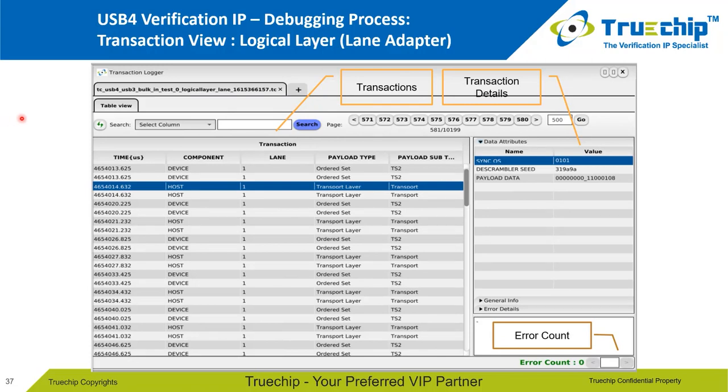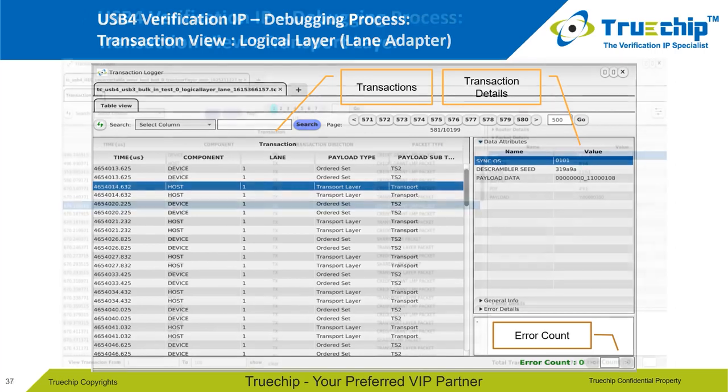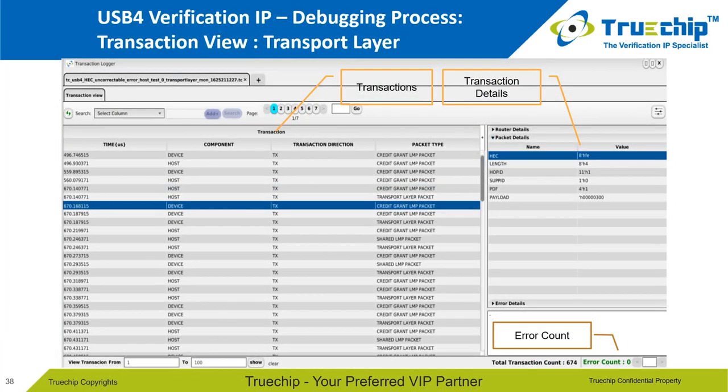Here, the transactions of the logical layer lane adapters are shown as the TS2 and transport layer packets are seen. So one is performing training and the other has reached the CL0 state. Here one can see that lane 1 is performing these transactions by the host or the device. One can also see the descrambler seed and payload data as well. Similarly, for each layer, these transactions can be seen by the user. Here is an example of transport layer transactions.